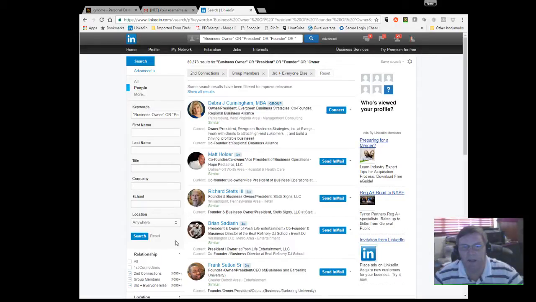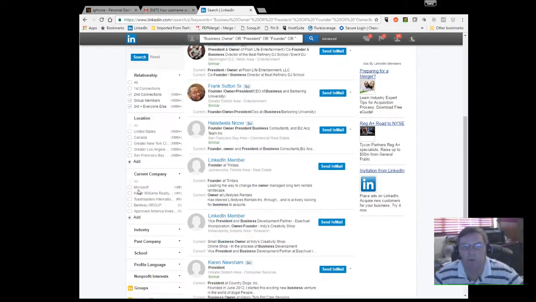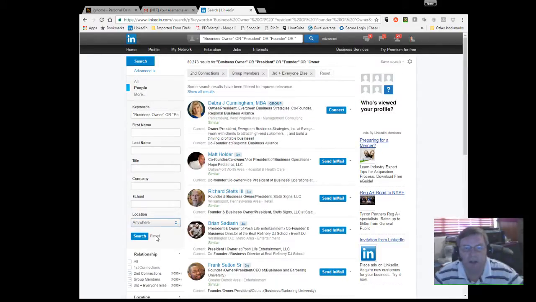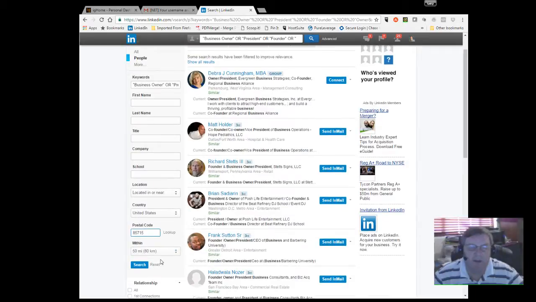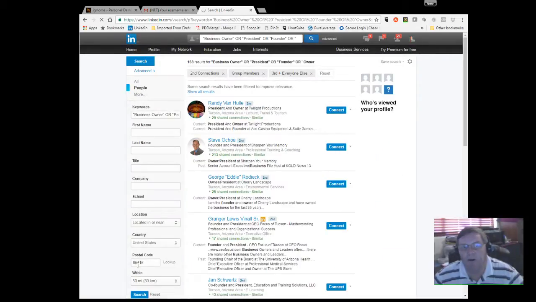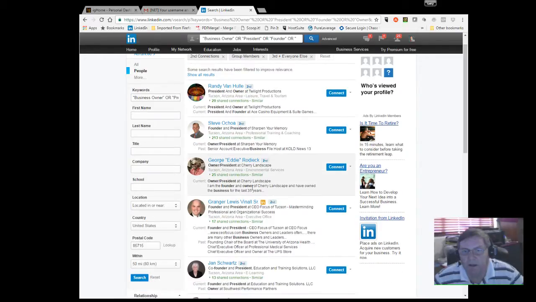I also want to limit my locations. We go to location and we say located in or near, and we type in a zip code, so I'll just put mine in, and I say I want to do a 50-mile radius of my location, and click search again. Now I've eliminated people that are connected to me, so you'll see all these are second connections and then third, and so forth.